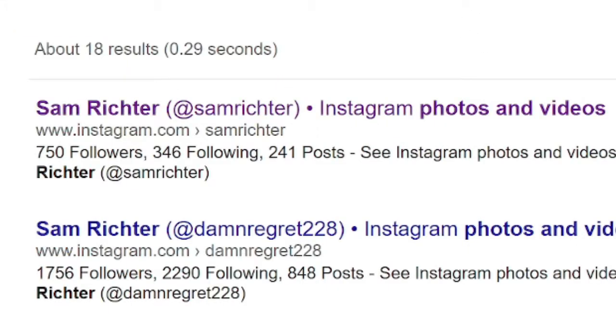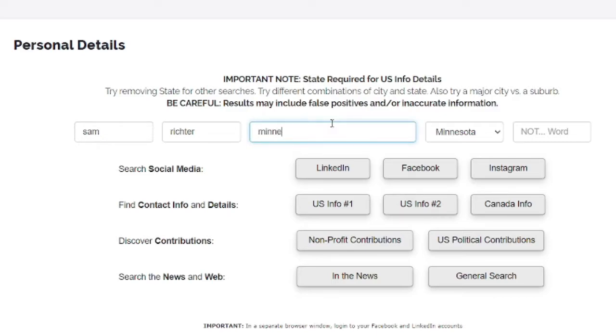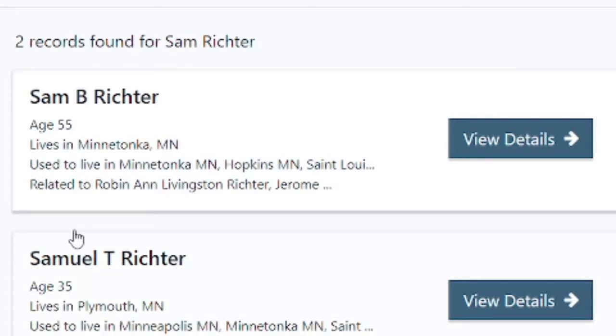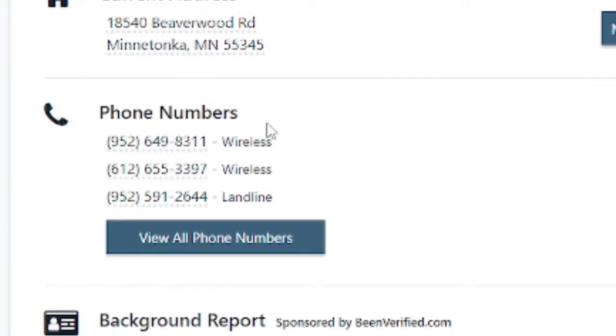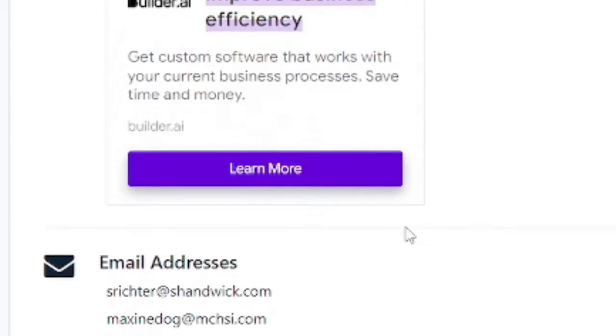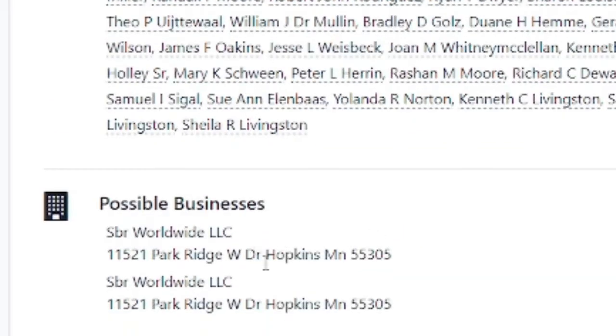And there I am. Now, I can also type in a city name. There's a number of different ways we can get contact information. So there I am. So take this with a grain of salt. Some of the data is not accurate. Age is accurate. Address is accurate. 2 of those phone numbers are accurate. Previous addresses are accurate. Possible businesses are accurate.